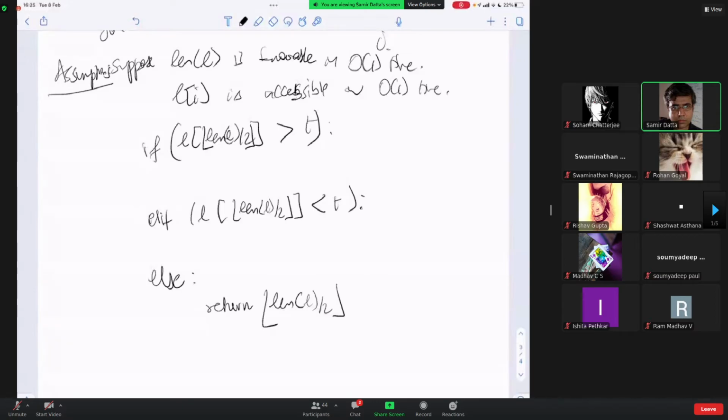Let's see first. So if L of len L by 2 is greater than T, what do you do? So you have this sorted list, L0, L1, and so on till L of len L by 2, the middle element, till L of len L minus 1. Now what do you know? That your T is smaller than this. So T, if it exists, must be here in this case. And in the other case, it must be here. So you have essentially halved the length of the list in which this element can lie.